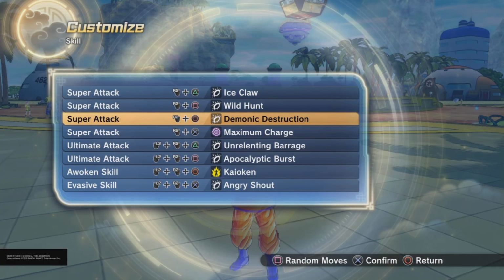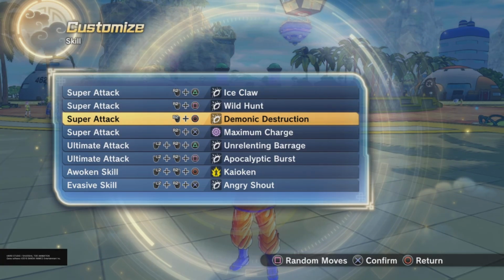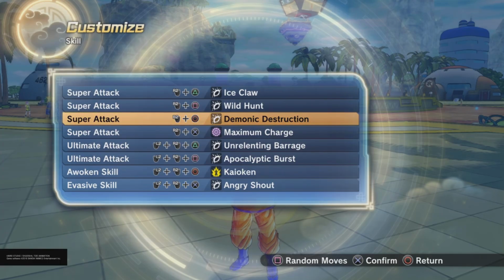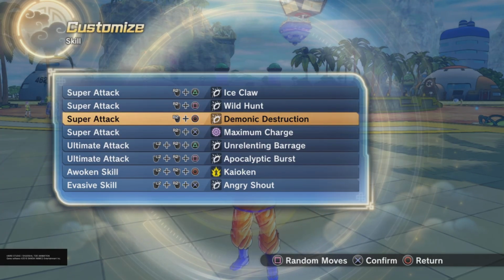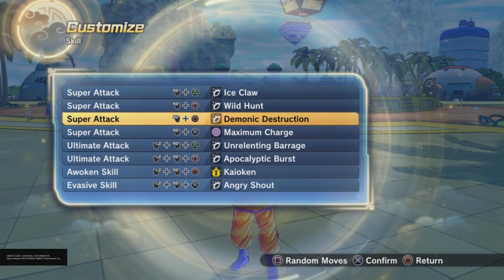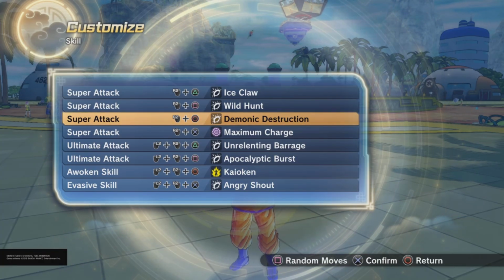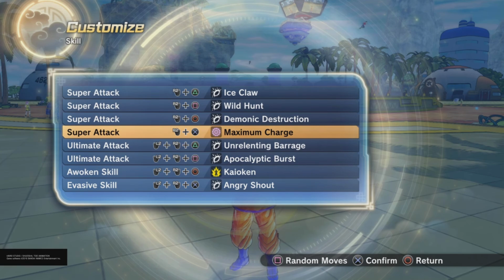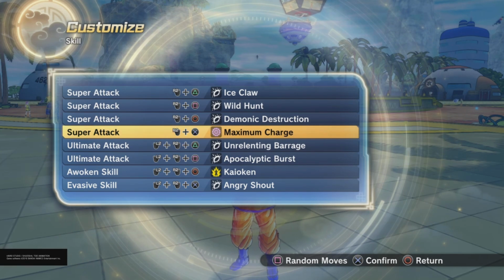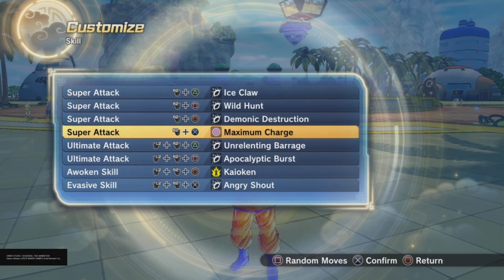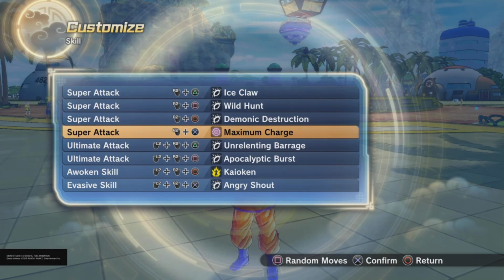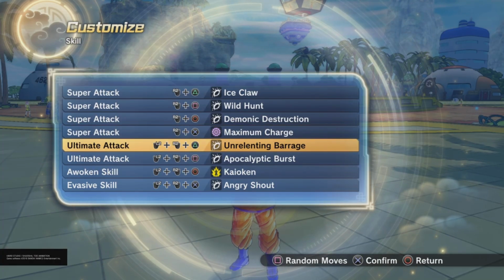And then Demonic Destruction, I use this one because while he's fighting Sasuke, he grabs him by the legs and throws him down into the water, towards a rock. So that's why I chose that one, because it reminded me of that. Maximum Charge, because here he obviously has a lot of power. So that's why it reminded me of Maximum Charge.